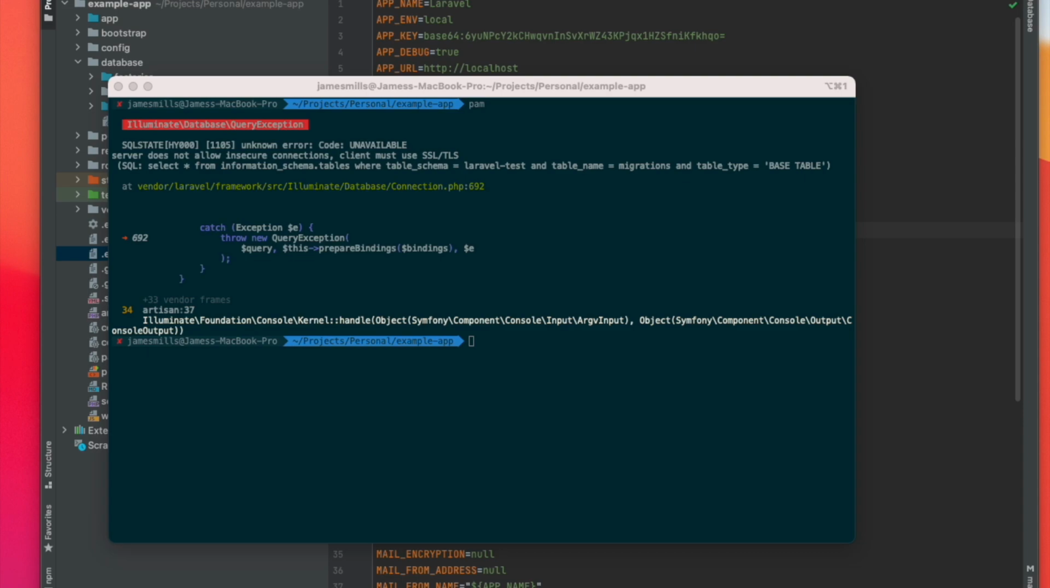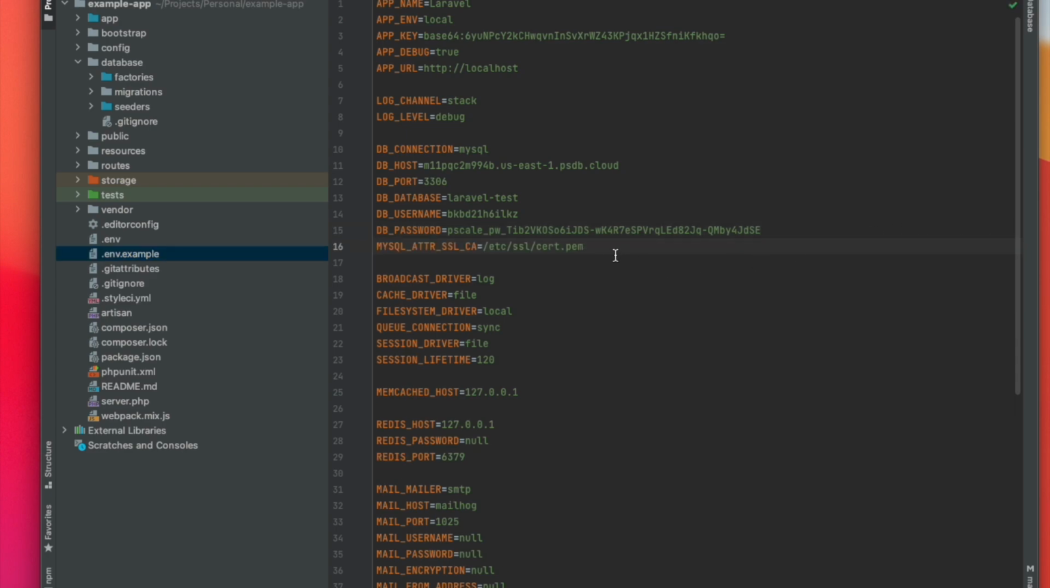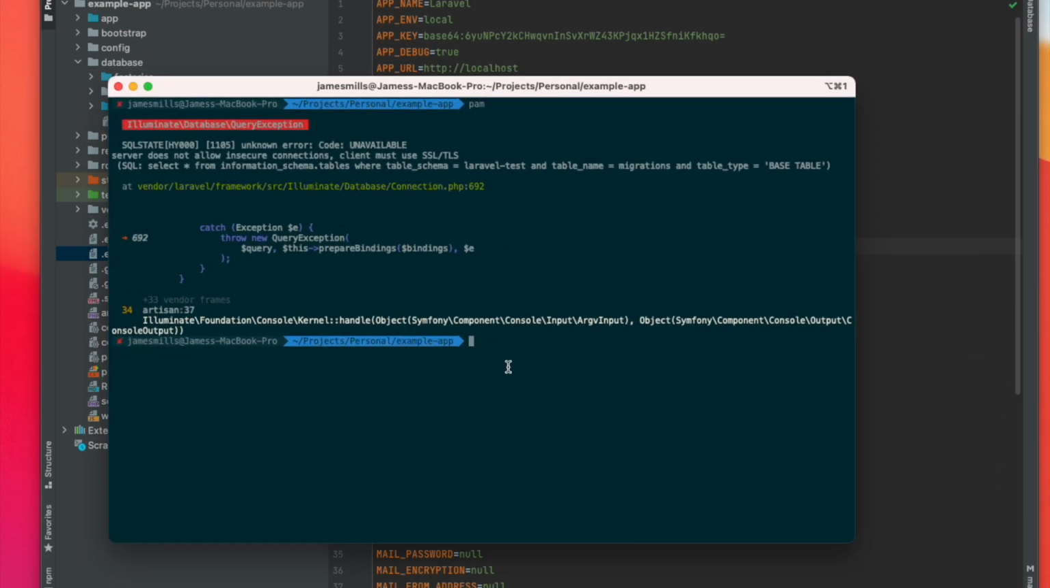So there is an environment setting which I can use for this. So I'm just going to add this in here, and this is the setting that I copied across from their website. All right, so with that in place, let's go back and try to run the migrations again.